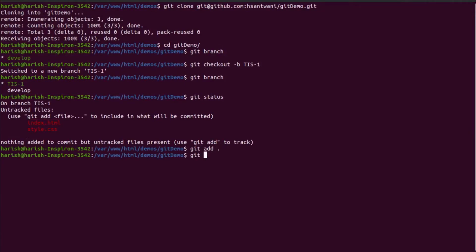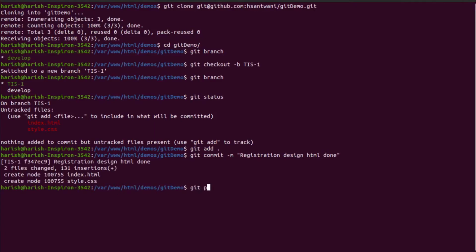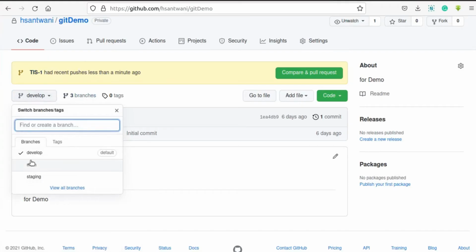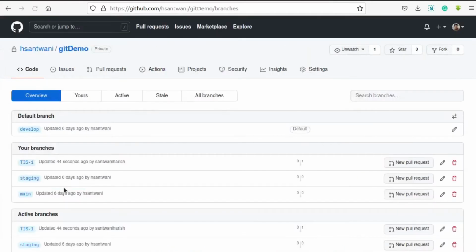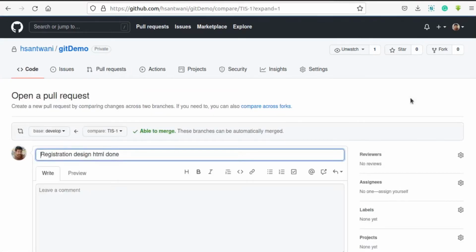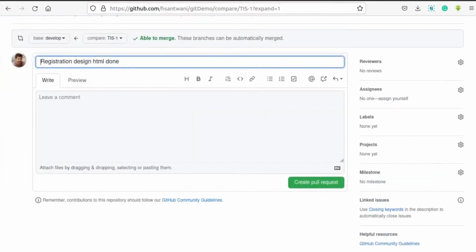Now let me add and commit this feature branch to remote. Now you will be able to see this feature branch on remote. Let me show you. Here we go. Now we need to merge our code in the develop branch. So we will create a PR and say, I have completed this feature. Please review my PR and merge it into develop.